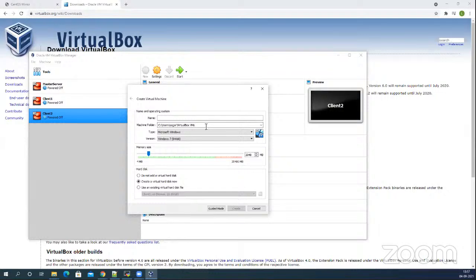But for training purposes, I just put it in my C drive. Okay, so the type is which kind of operating system you would like to install. As part of this, we are installing Linux, and here, because I can't see CentOS, I'll just put Red Hat 64.